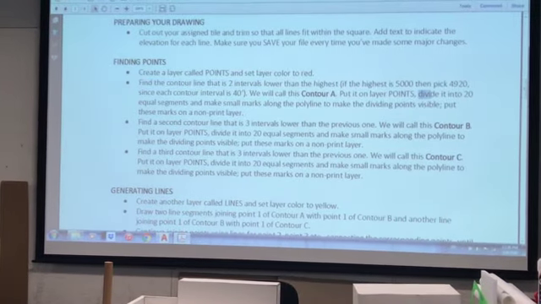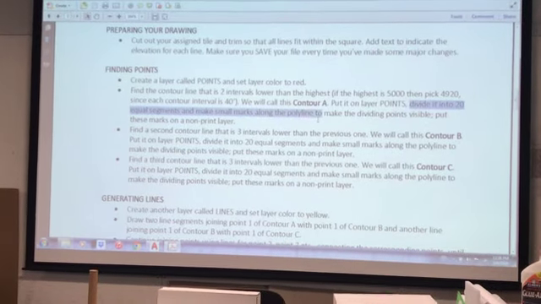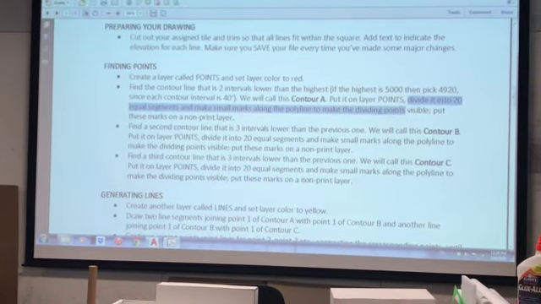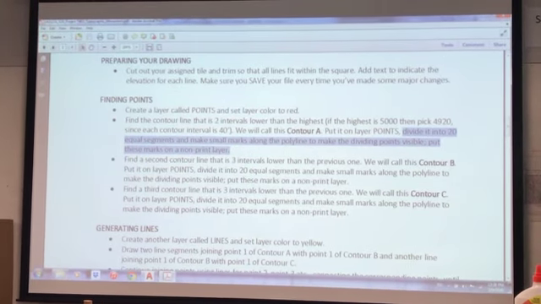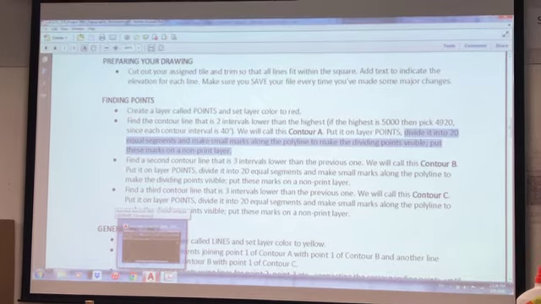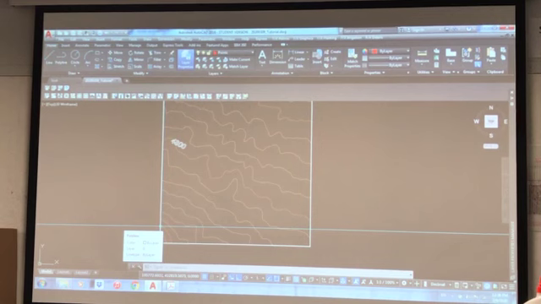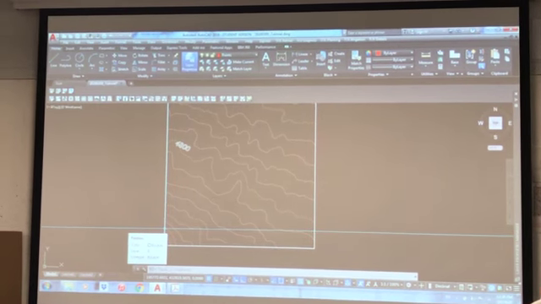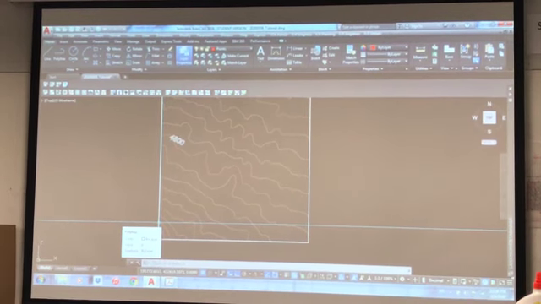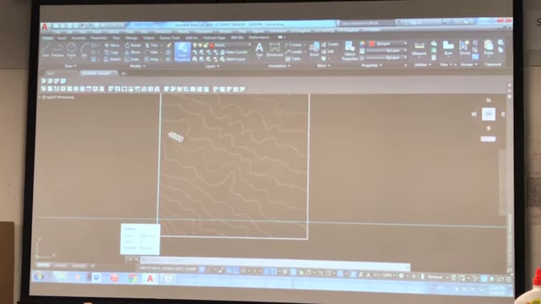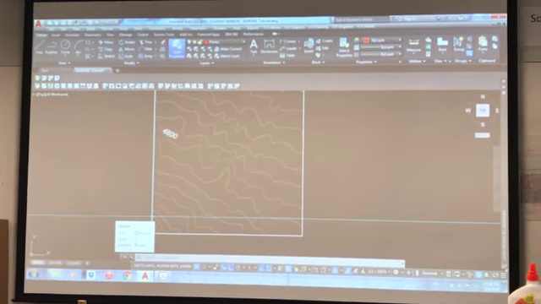The next part: divide it into 20 equal segments and make small marks along the polyline to make the dividing points visible. Okay? I'll show you a couple of ways of making it visible that I think might be a bit simpler. But it said to divide it into 20 equal parts. There is a command for that, and knowing how explicitly CAD and Rhino likes its commands, what do you think that command might be called? Divide. Yeah, if we want to divide something, we're going to type in divide.